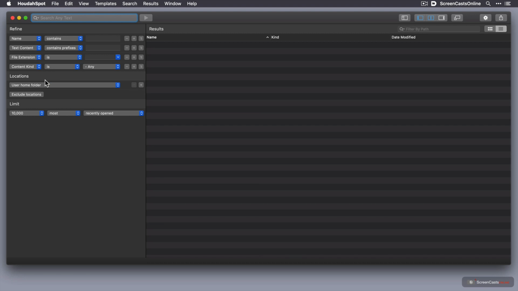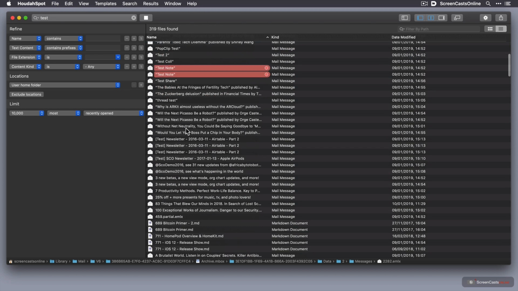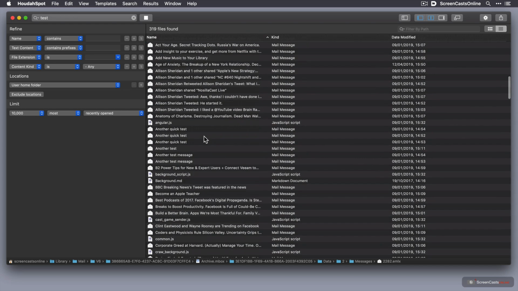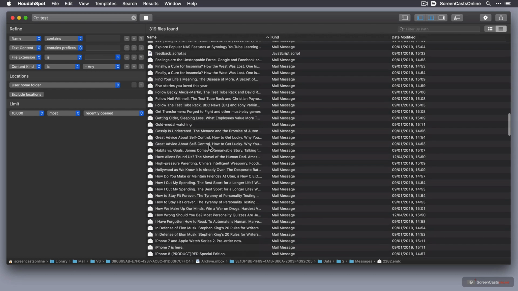Now, it does look a little bit intimidating, but you can use it very, very simply. In fact, to do a search, let's say I wanted to search for any test files I have on my system, all I would need to do is type in the word test up at the top, hit return or click on this arrow here. So immediately it's gone away, it's done a search on the Spotlight index and it's returned 319 files found. Now, some of these are mail messages, some will be, well, we have some Markdown documents, JavaScript scripts, all sorts of different bits of content.